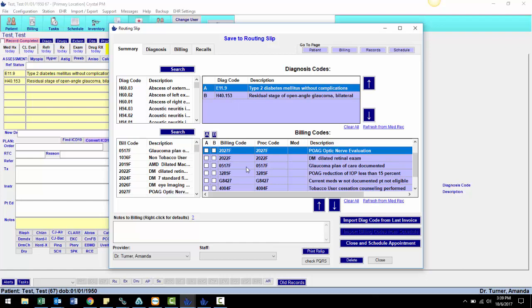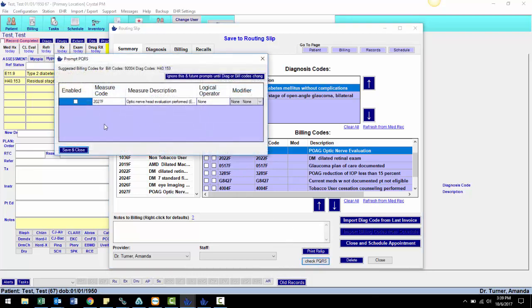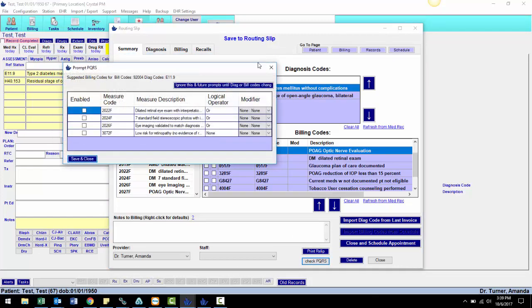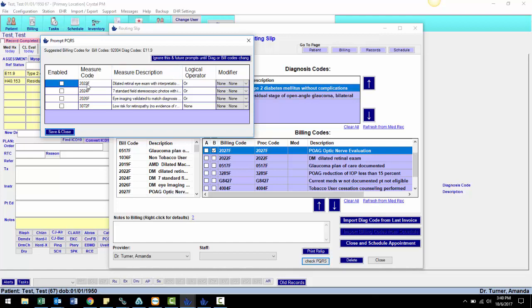For your PQRS measures, if you remember, the optic nerve head evaluation did relate to one diagnosis code, and that was for our glaucoma. So we will go ahead and select B for glaucoma. For the dilated retinal exam, let's just say I don't remember what this code related to. So we can go ahead and select check PQRS and find this measure code in the measure code column. So I'm looking for 2022F. It is not in that prompt, so I will exit out, and 2022F is here.